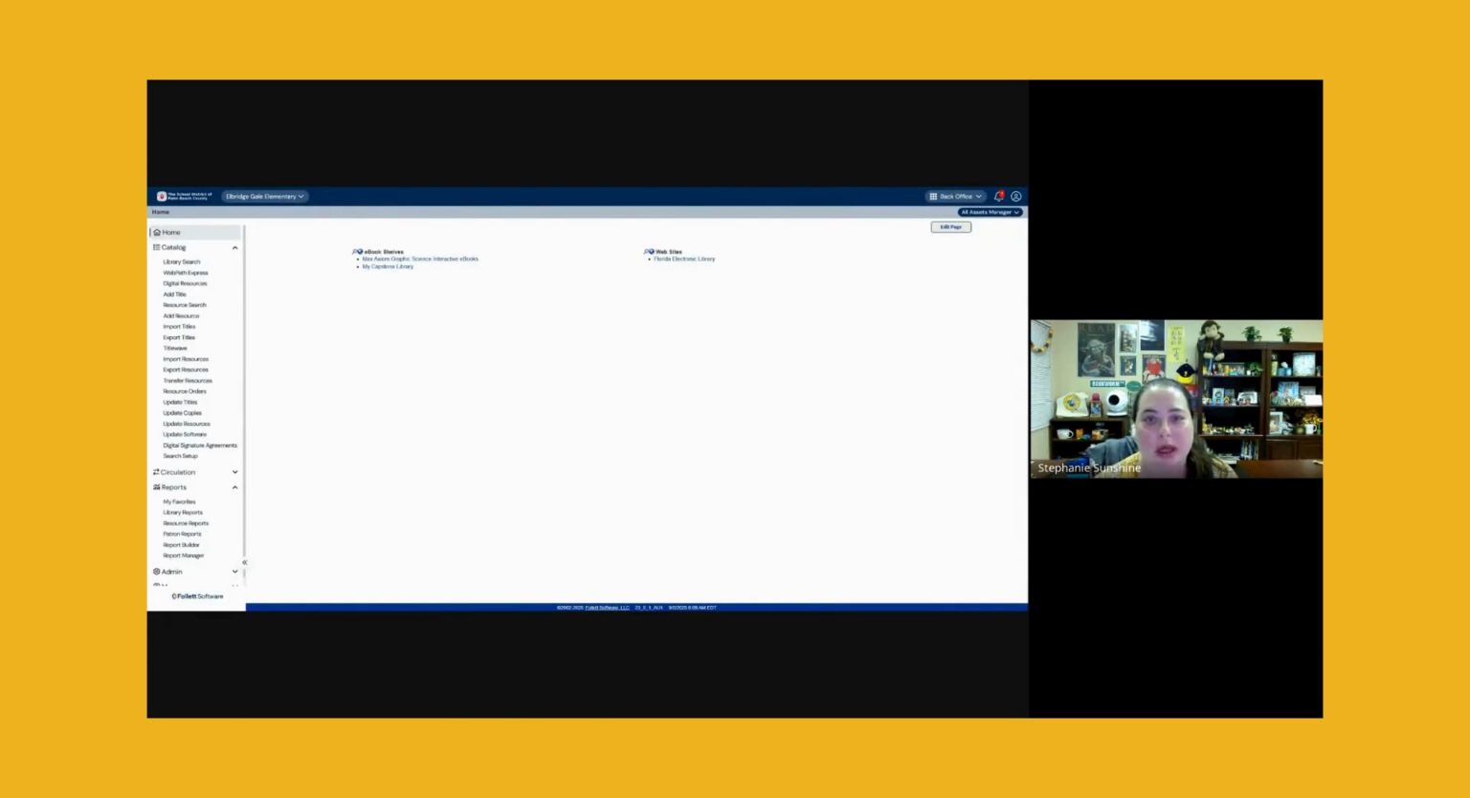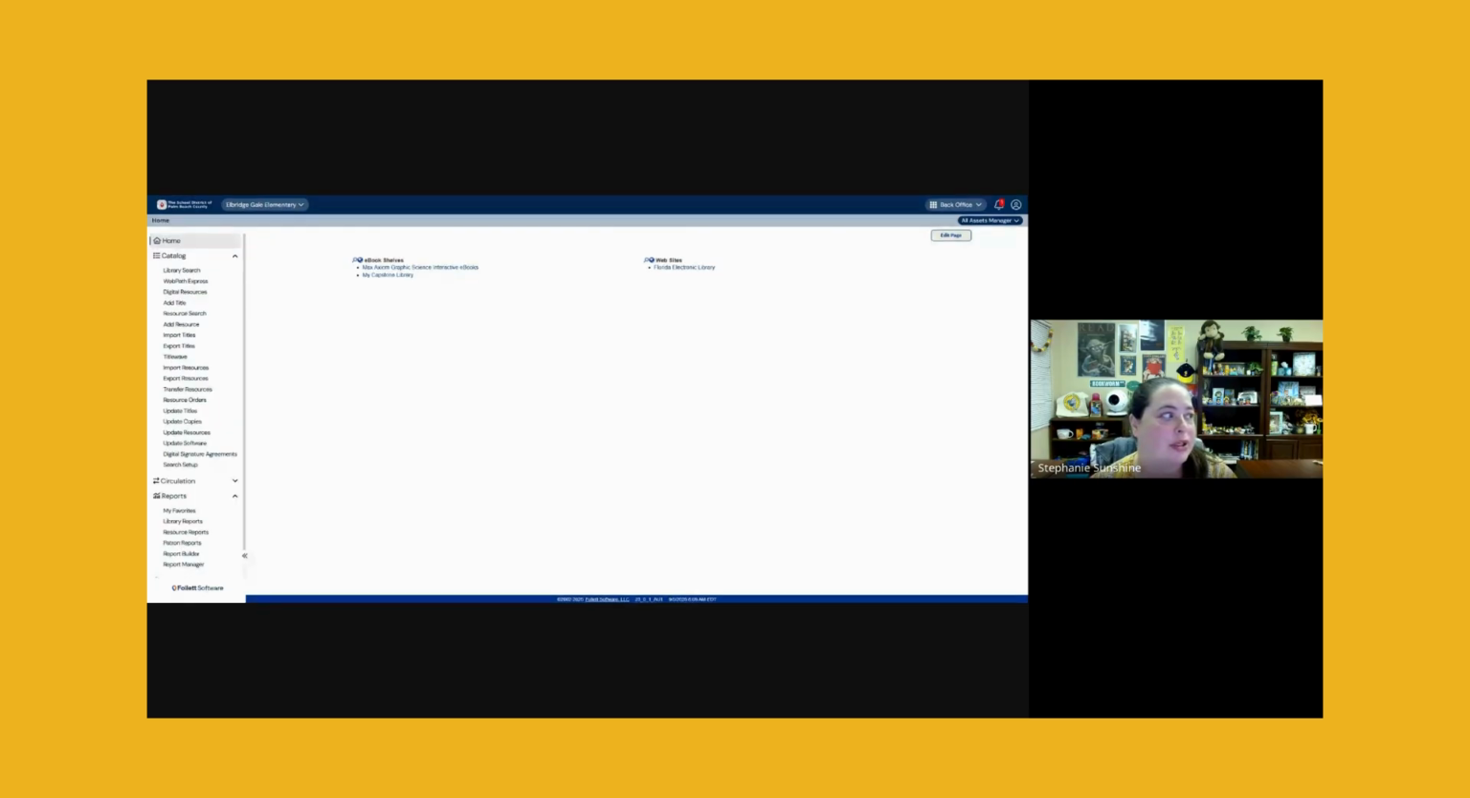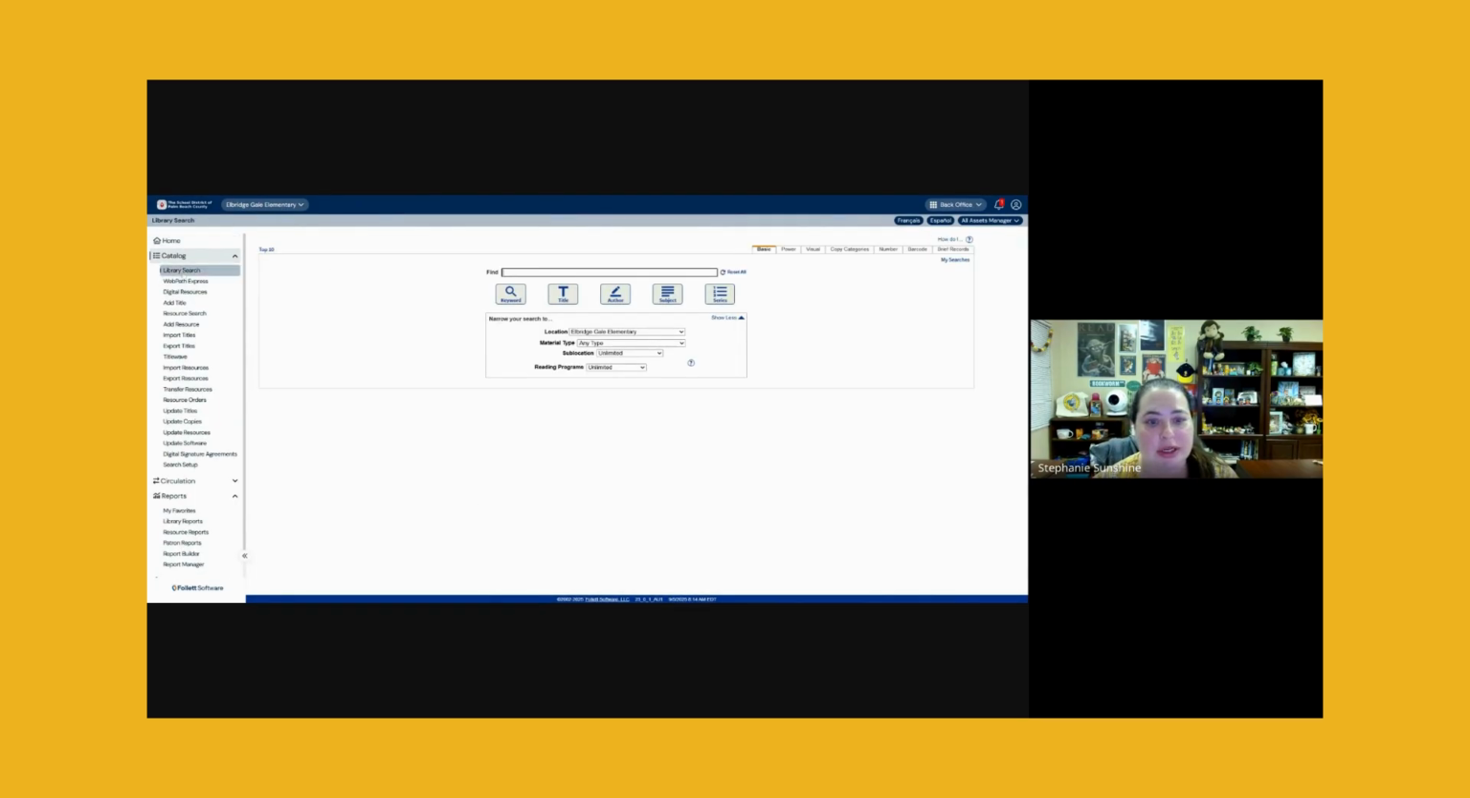So I'll be working in Elbridge Gale today. As you can see, I'm now in back office and I'm going to be under catalog. So I'm going to start in library search. If I go to library search, I'm going to default to this screen. This is where I would type the name of the book.